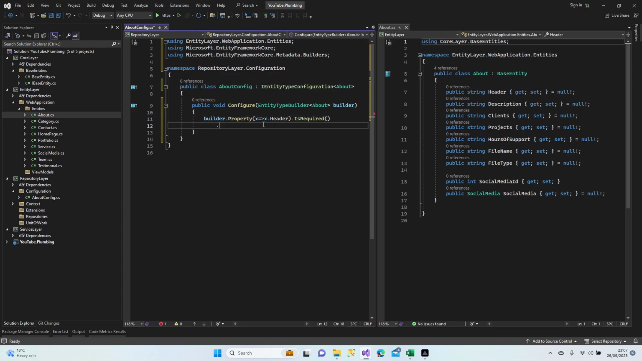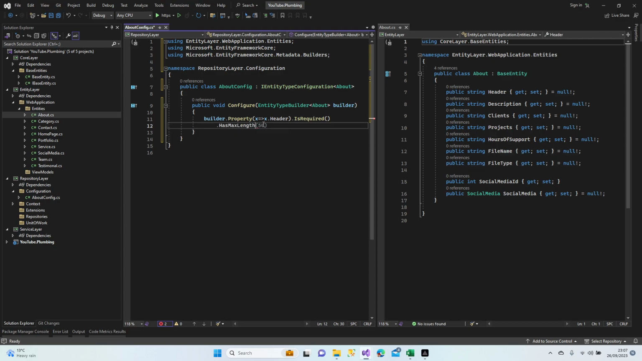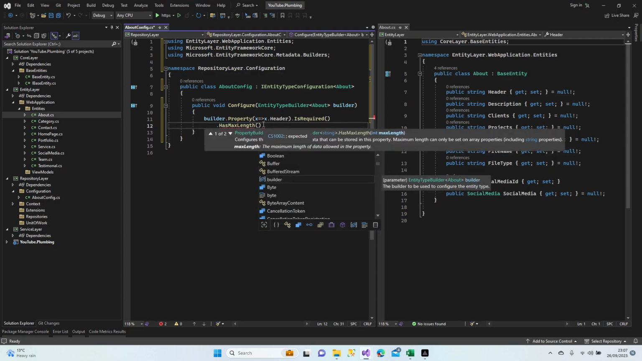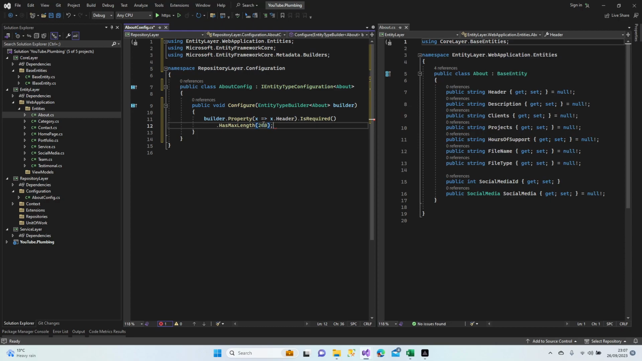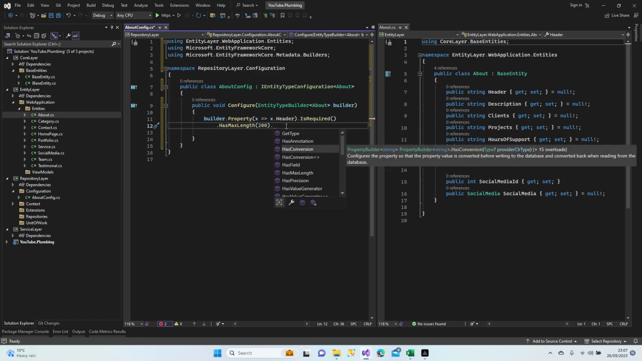All right, dot HasMaxLength, and 200 is going to be enough, I guess. If we need more, we can change it later. Description. Oh, we closed that one. We still continue. No, we still go on the header. Do we need anything else? Precision? No. Value generator, conversion.